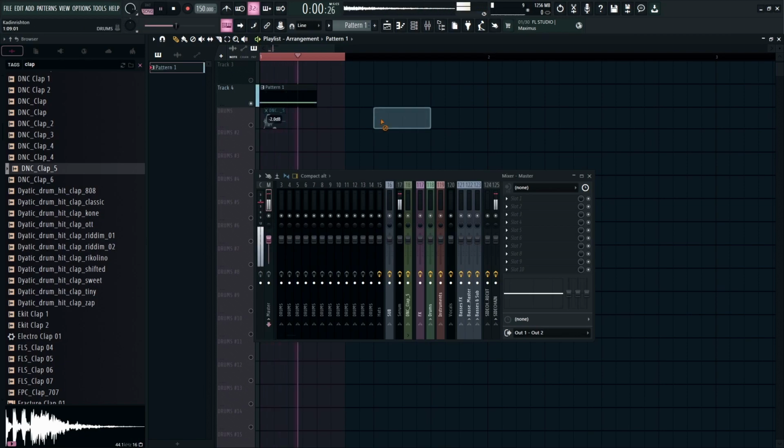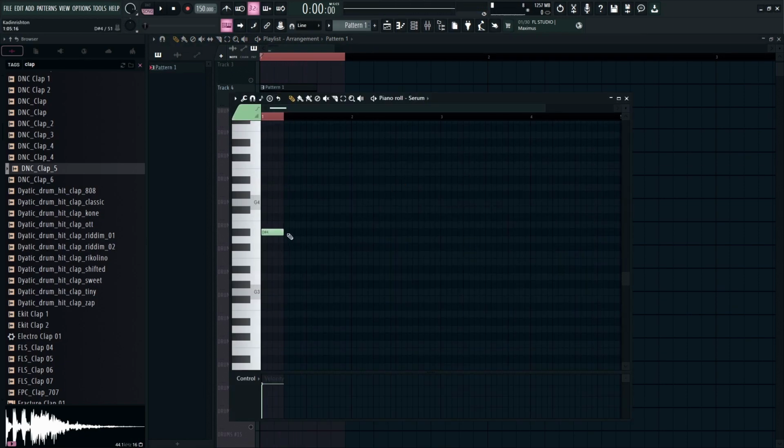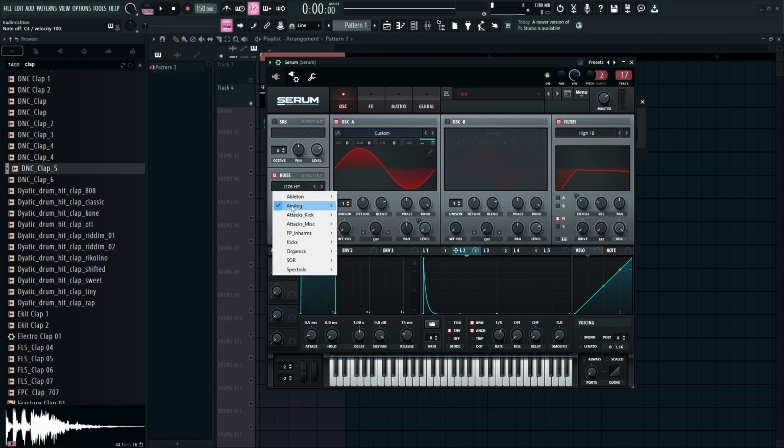So let's see. We've got it placed on D sharp 4. Bring that down to B. Mess around with the noise a bit.